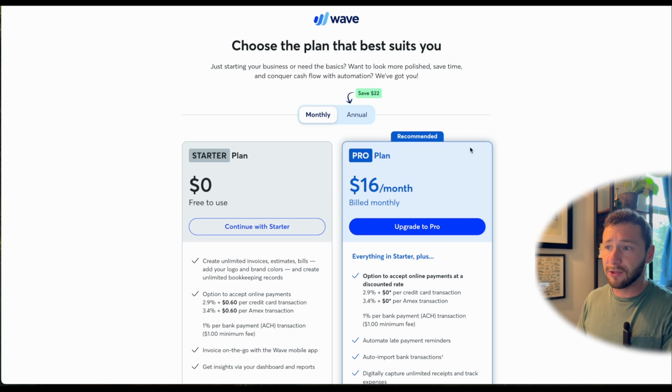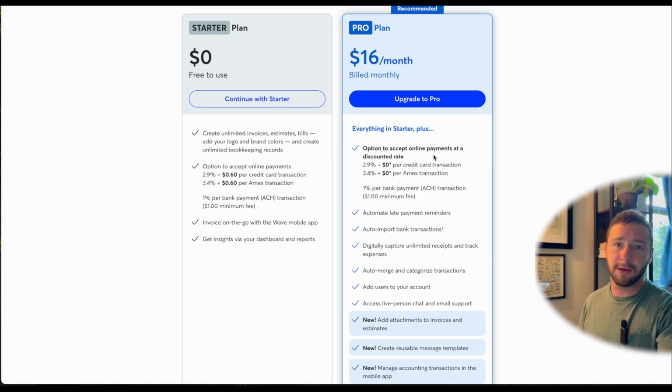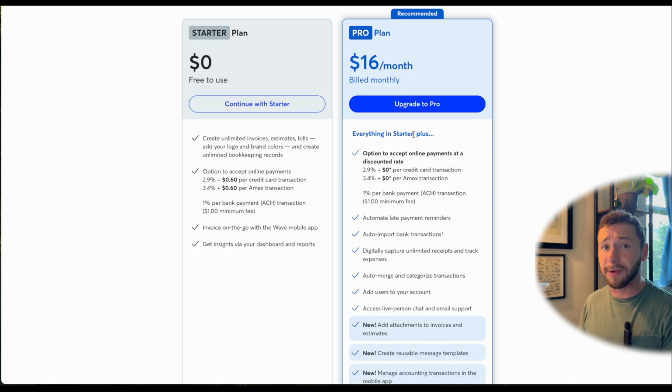And it allows you to basically by the cloud import your transactions from your different banks, from your business credit cards. You can also accept payments and set up recurring payments with certain customers. You can also add users to your account. So if you have a bookkeeper like myself or a CPA, someone who does your taxes, and you want to just give them full reign to be able to view your transactions, you can do that with the Pro plan.